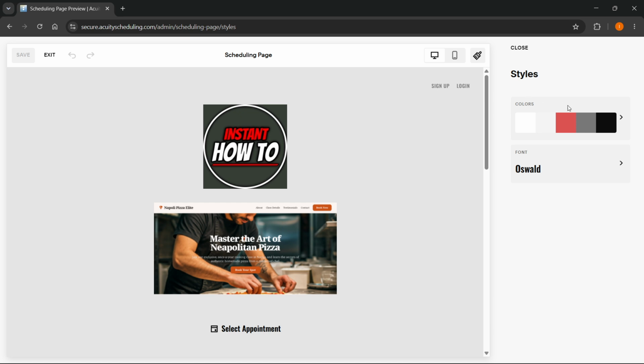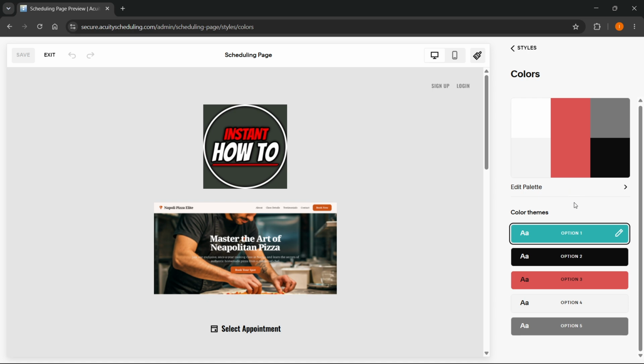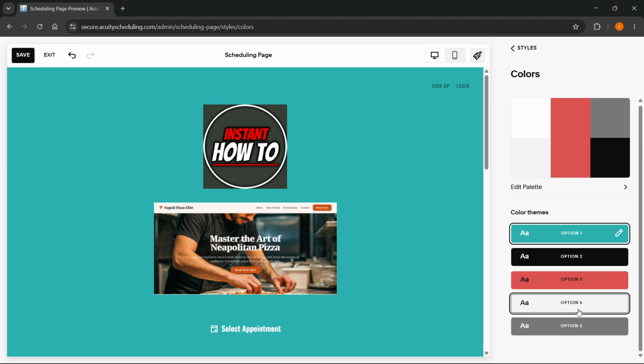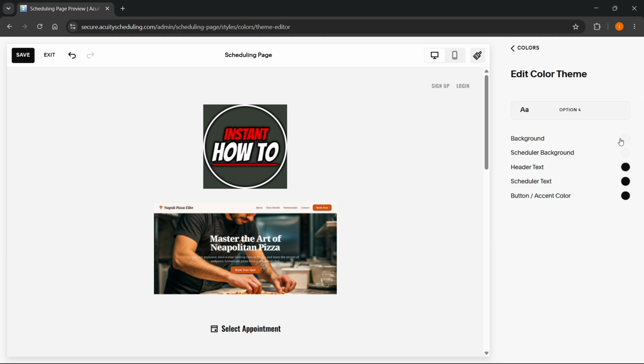Now, in here, you want to select the colors under styles over here, and then from here, you can see your color themes. Now, it doesn't really matter which one you have selected because, of course, it's completely up to you, but if you want to change the background color, simply click on this pen icon depending on which option you have selected. So of course it doesn't matter, just click on this pen icon next to it, and then in here you'll be able to change the background.